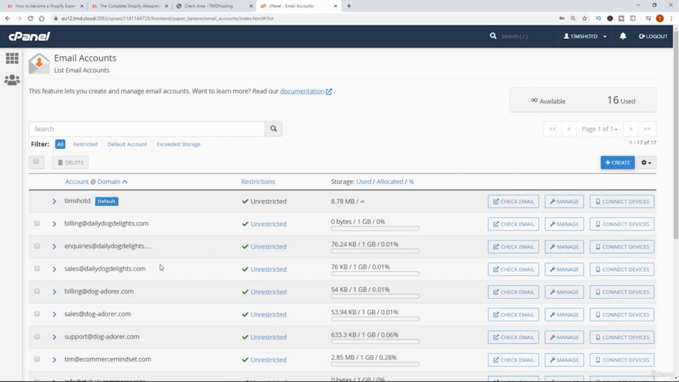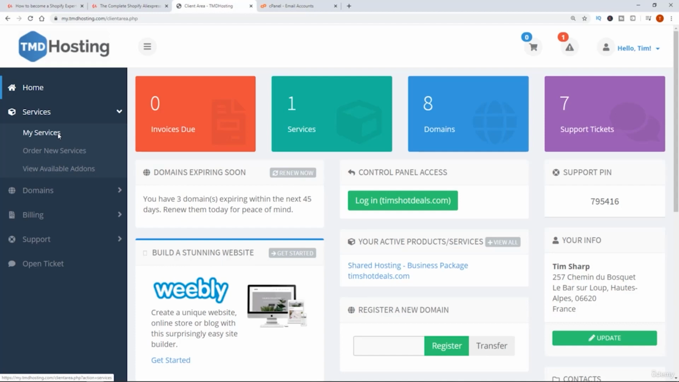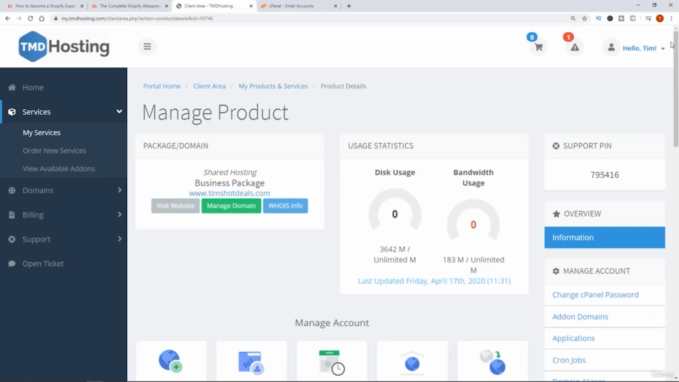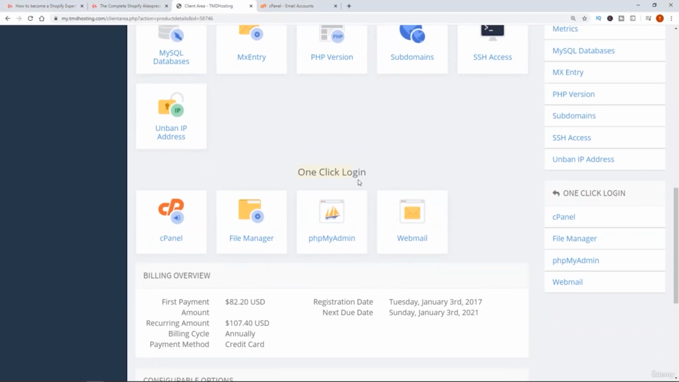So the next thing we want to do logically is see how we can actually access these emails so we can send and receive email in the future. So in order to do that, let's go back to the main TMD hosting area. We'll click on Services and go to My Services, click on Manage Product, just like we did only a few minutes ago. And then this time, scroll towards the bottom, down to that one-click login area again. Last time we clicked on cPanel, this time we're going to click on Webmail.